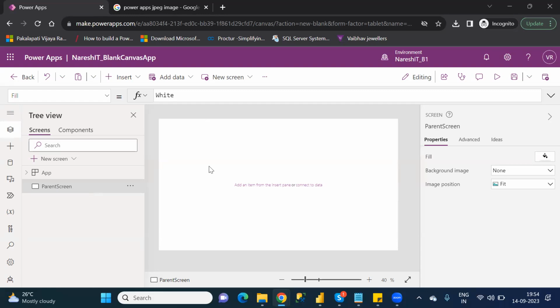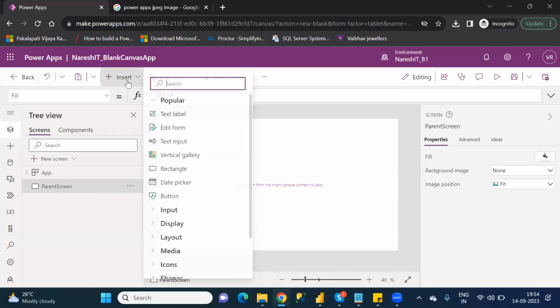Understand? So Vijay, what are the elements? See, here there is an insert option. In this insert, see here, there are different options. These we can call elements. Text label, edit form, text input, vertical gallery, rectangle, and so on. Not only these; under input there are some other elements, under display some other elements, under layout some others, and icons. There are different elements there.